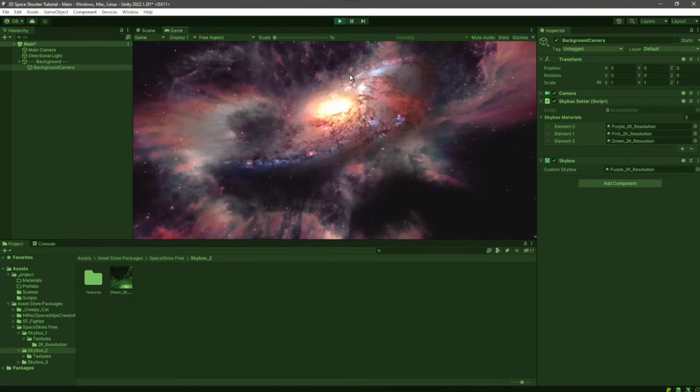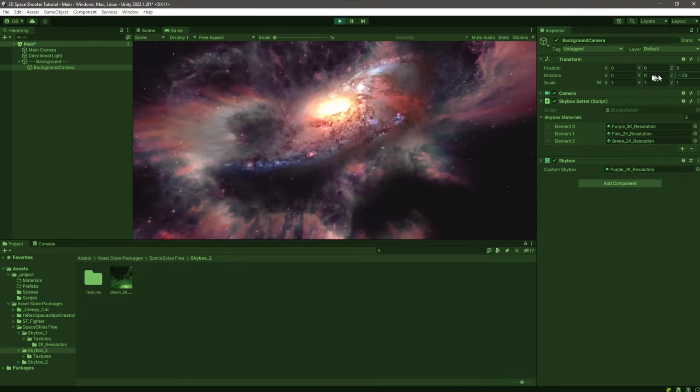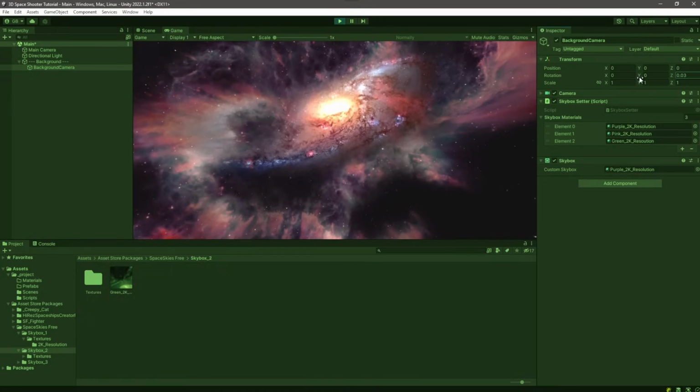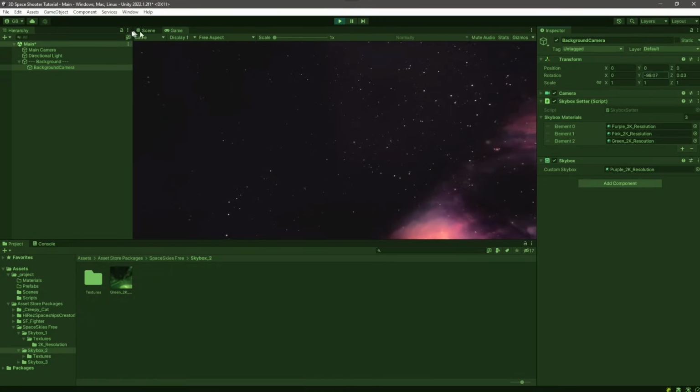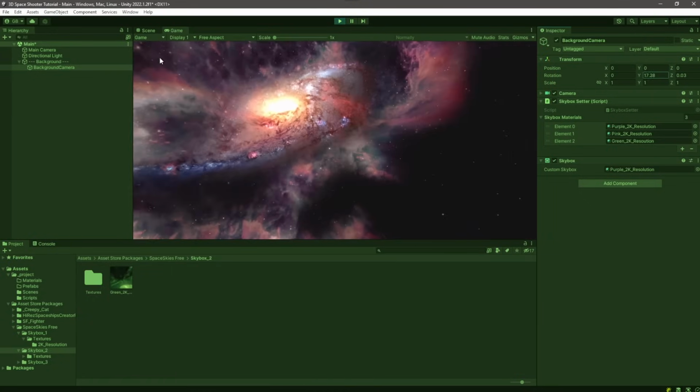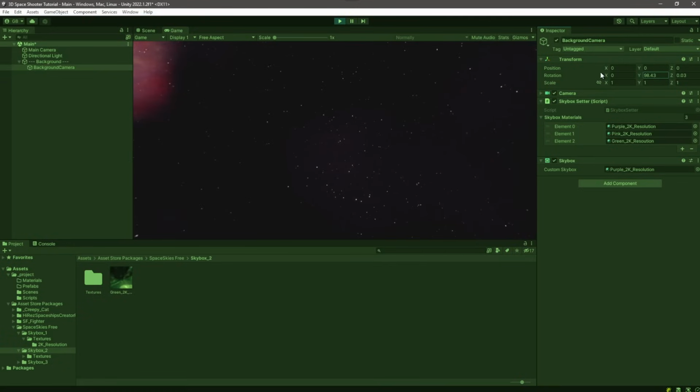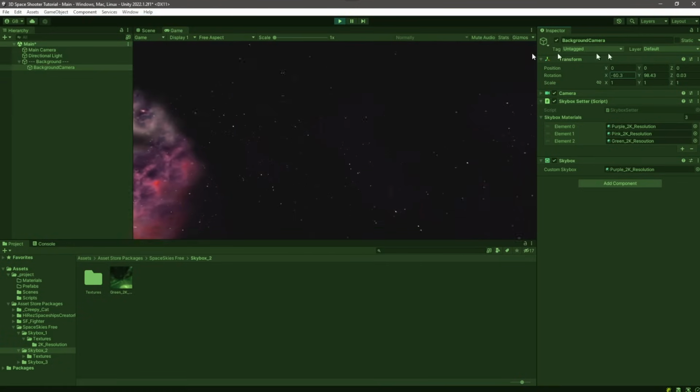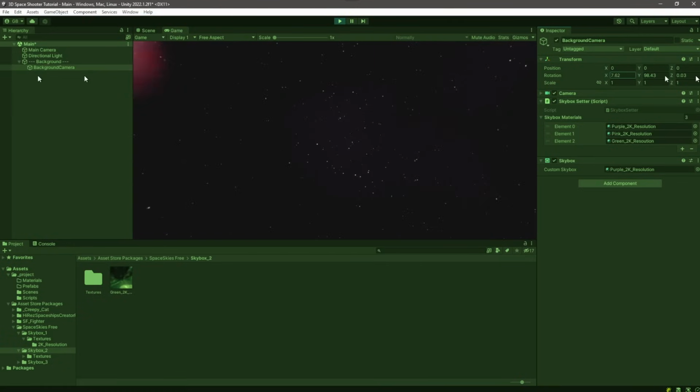Boom. And now if we were to actually take our background camera and go to its rotation and rotate that camera around, you can see it literally is a 360-degree panoramic skybox. So there we've got our dynamic background, a 3D skybox background with a beautiful space sky for our ship to fly around in.